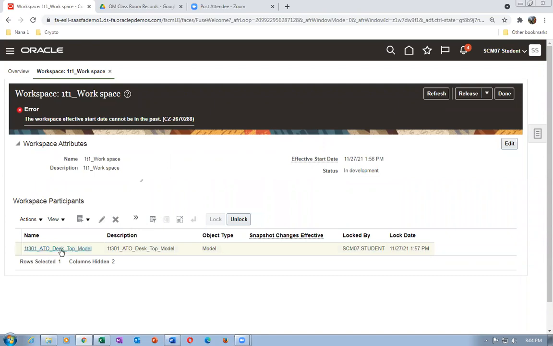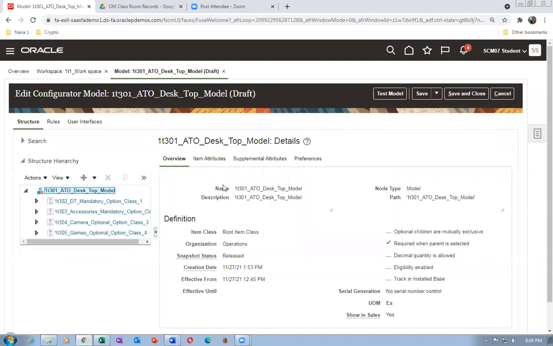And then here, what happens? They click on the model, select it, and then click on edit. I'm going to edit the model. The model is there with the four option classes available over there. This is called a standard structure. So we have a standard structure with four option classes available.